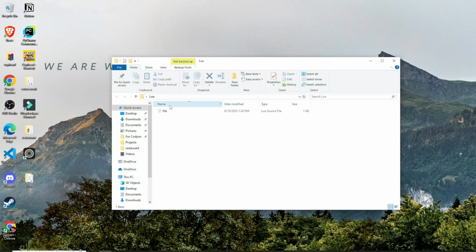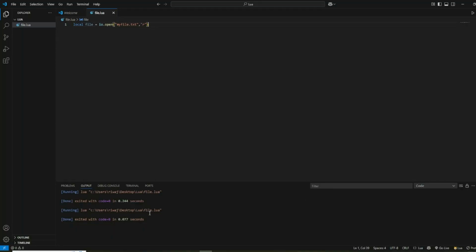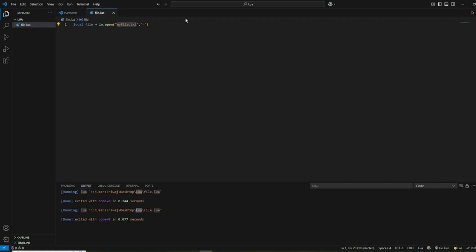myfile.txt in this folder. We can see that this code is being run from this Lua directory inside my desktop. So what io.open essentially does is it searches for myfile.txt in the current directory where the Lua script is being run. Even though there aren't any files called myfile.txt in this directory, this doesn't throw an error yet. It will only throw an error when we try to use the file that is mentioned.